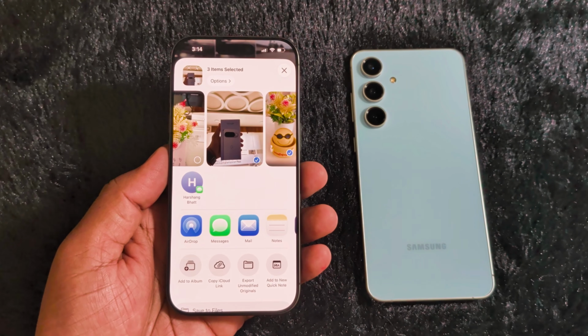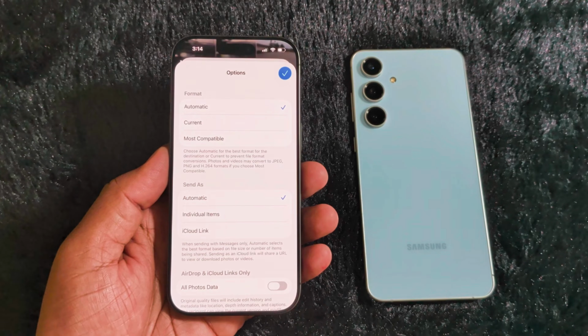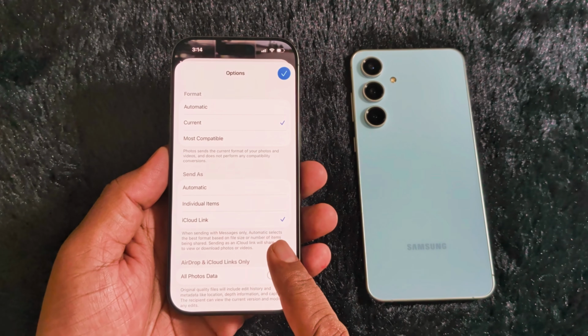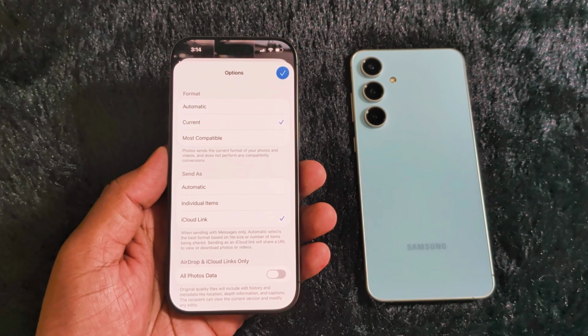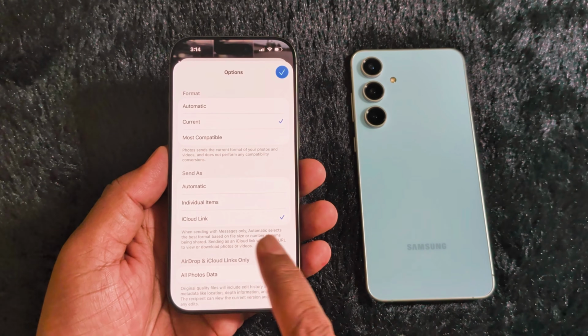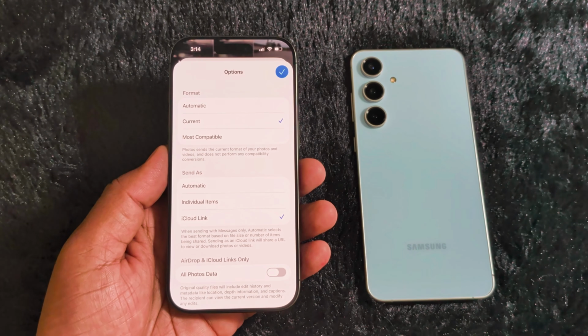Here you can see the options at the top. Tap on it. Here you need to select the iCloud link. If you can't find the iCloud link, it means you need to set up your Apple account. After you set up the Apple account, you can find this option. Otherwise, you can't see this iCloud link option on your iPhone.